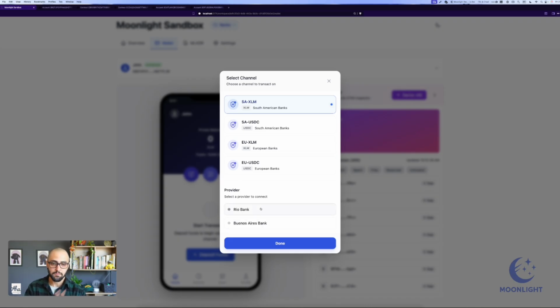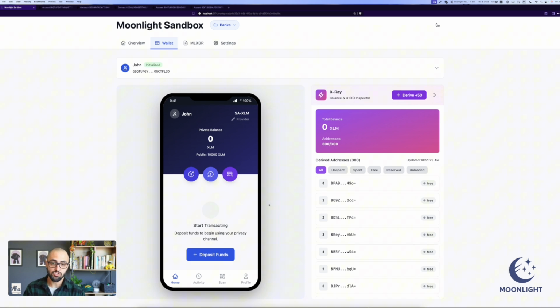At this first step, not connecting to anyone, just to show that by simply loading the channel state on his wallet, we can already see that John doesn't have any private balances yet, and John has just public XLM, which is the normal XLM on Stellar. There are no transactions, nothing has been done so far.